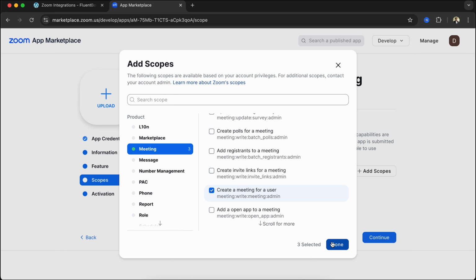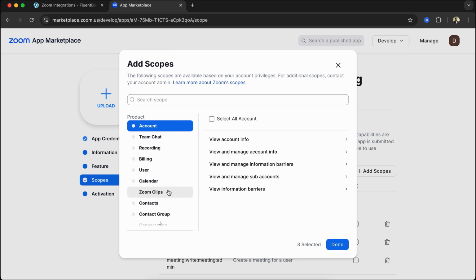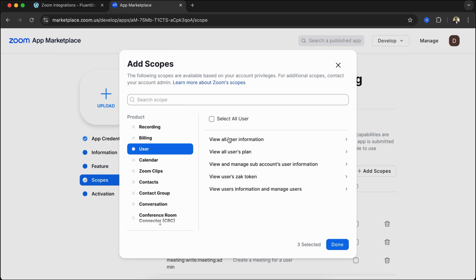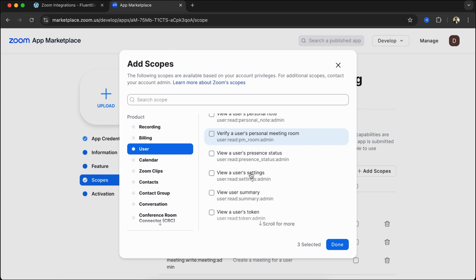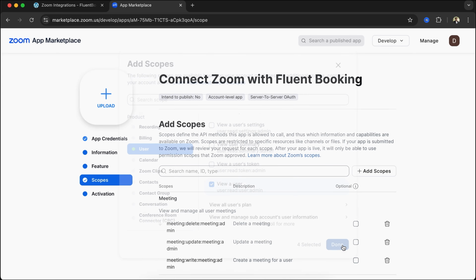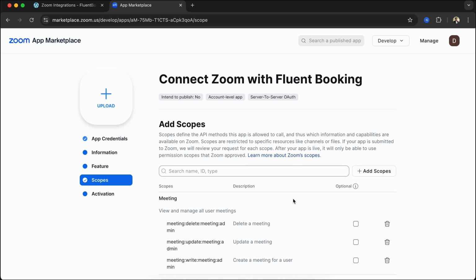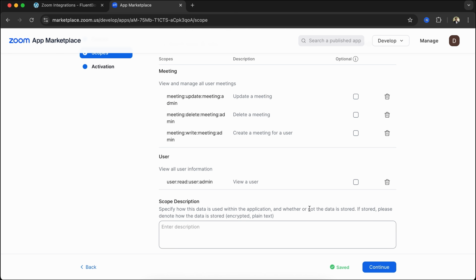So just hit done. Okay, so again click on add scopes and under the user select view all user information. Okay, so from there I just need to select view a user. Okay, so just hit done. As I said earlier, these scopes allow FluentBooking to manage Zoom meetings on your behalf, so this will work that way.